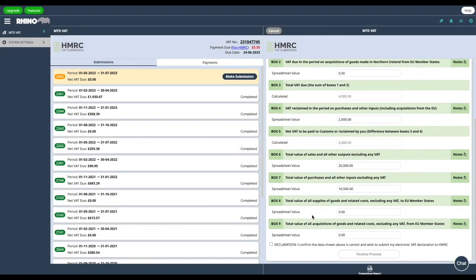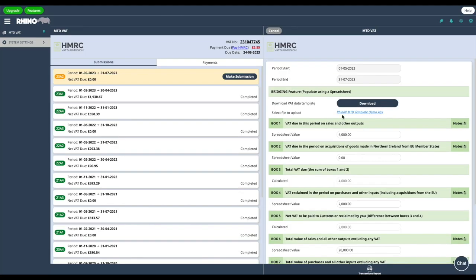To complete the process, all you've got to do is click on the declaration. On some very old web browsers, on Apple Macs, sometimes you have to click on the text, but we've made it simple, so you can click on this or this. This button then will get activated. So to finish the process, all you've got to do is click Finalize Process, and this will send the information into HMRC.